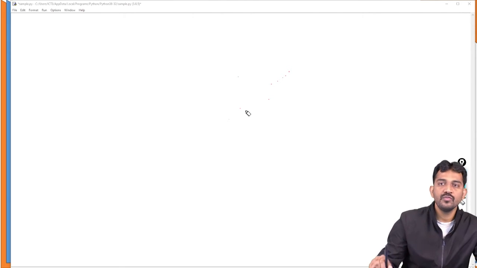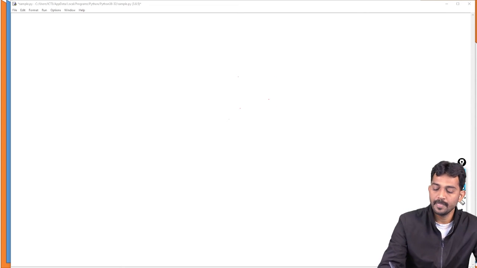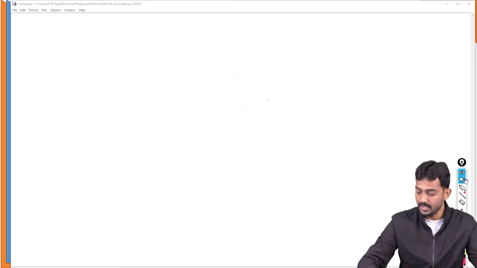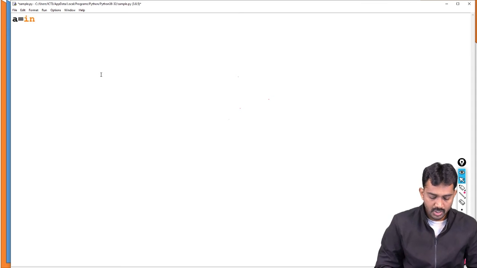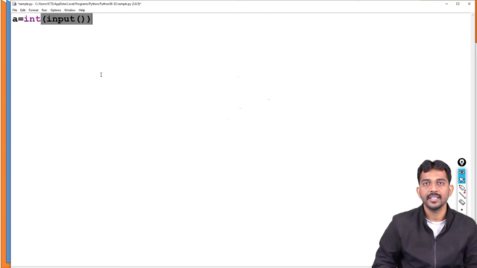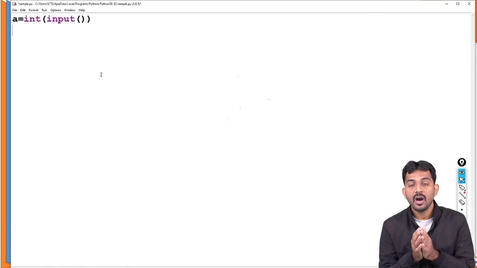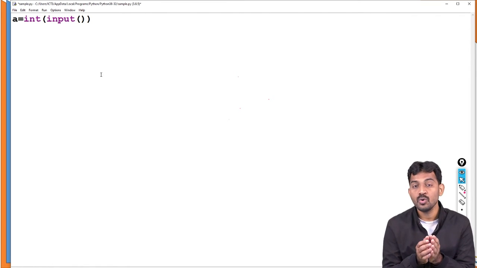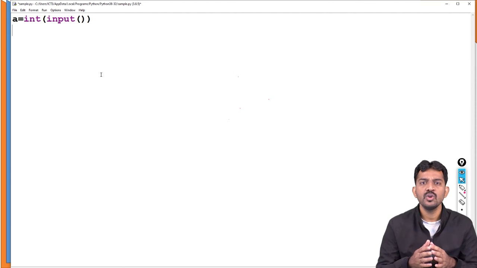Here, what I'm going to do first, I'm going to read the data. See, a equal to int of input. I'm going to read the data. Next, how is it going to perform? I don't know what the value is. It may be 6, maybe 10, or it may be 11 also. Based on the n value, the number of multiplications may change, right?